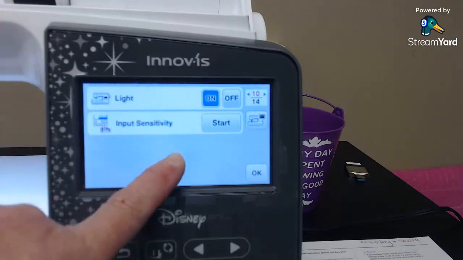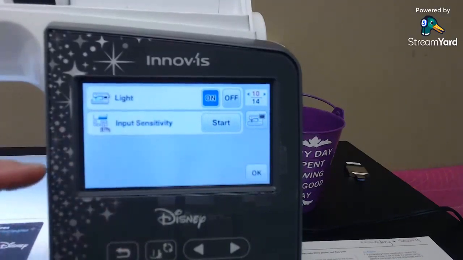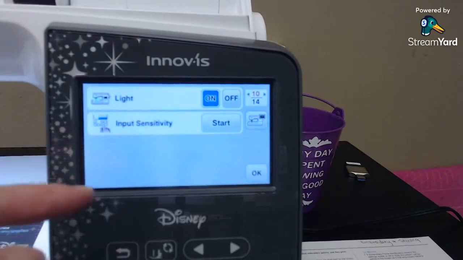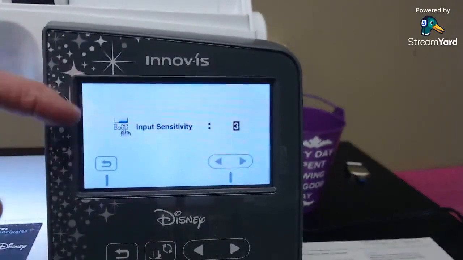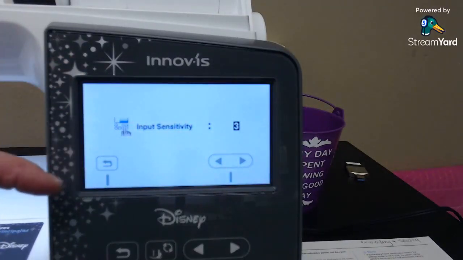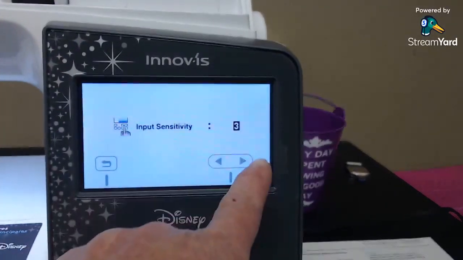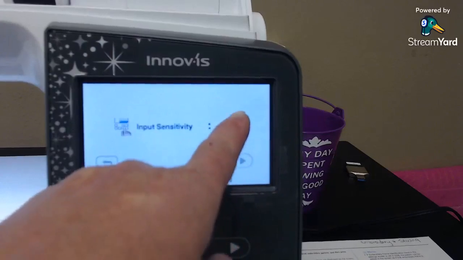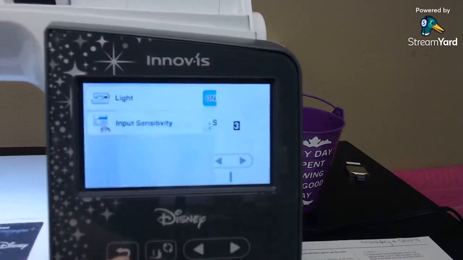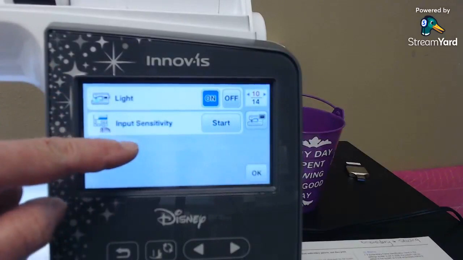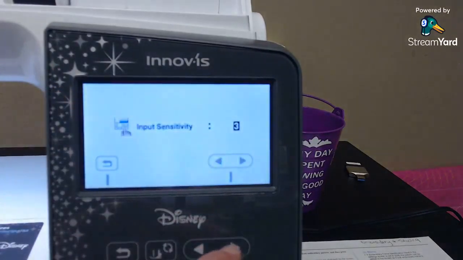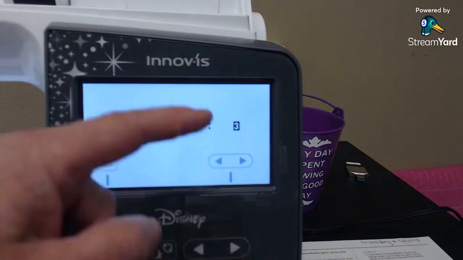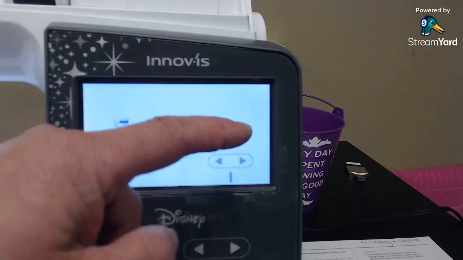Input sensitivity is something I have to change sometimes on my machine because my fingers don't work very well on touch screens. So if you hit the start button, it'll walk you through it. Right now it's at 3, and I think for me, that's good. My 3 is usually good for me, but you can change the setting with the big buttons here. 3 is the default because the black box is around it.